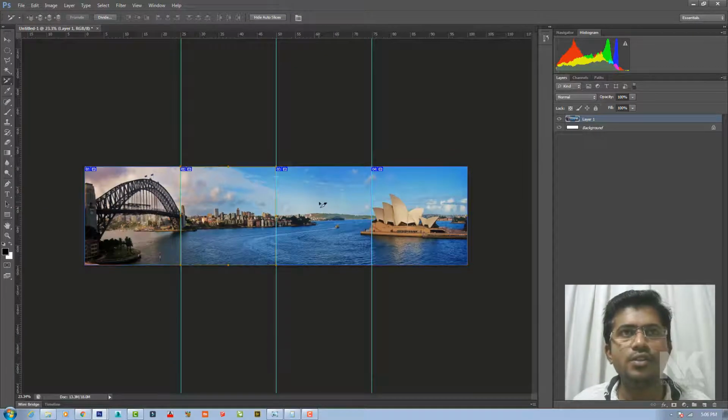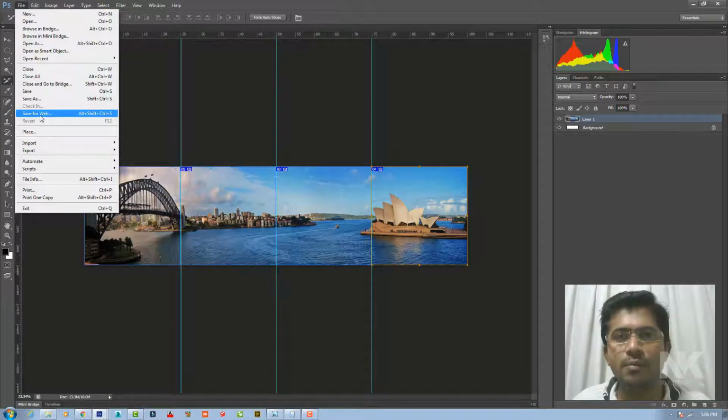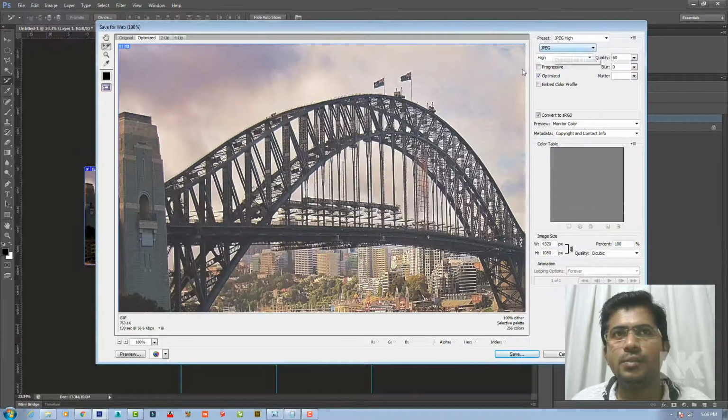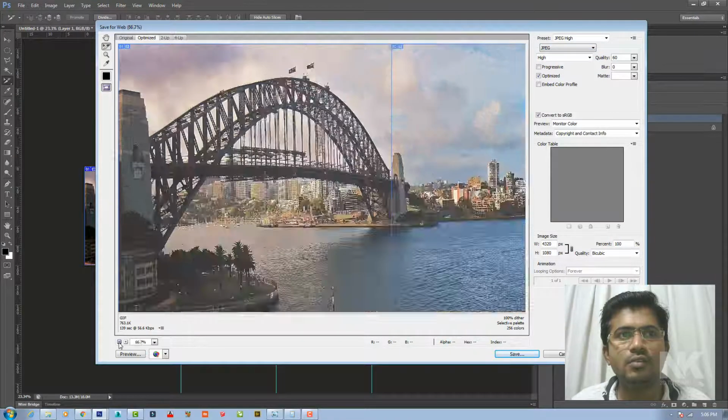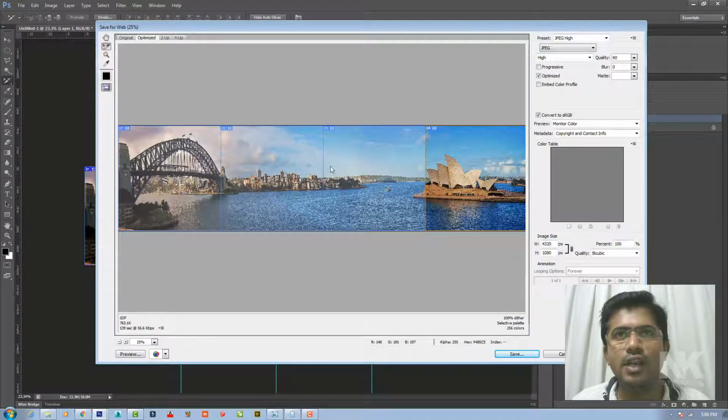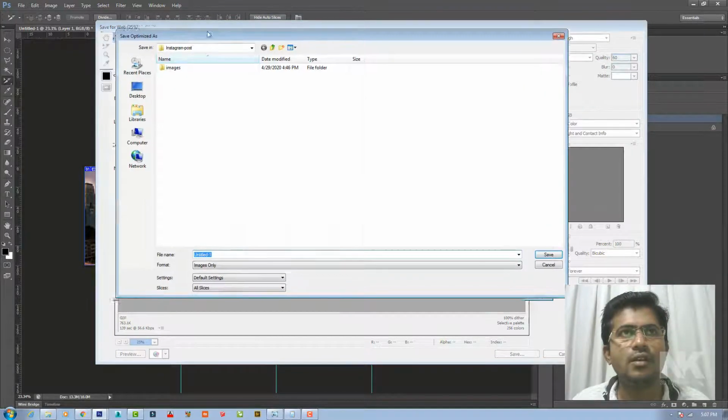After dividing this image into 4 equal parts, go to File, Save for Web. If you are using the latest Photoshop, you will get this Save for Web option under the Export option. I am using CS6, so it is directly under the File menu. Click on Save for Web and select JPG format. Zoom out a little bit, you can see the 4 slices created. Click on the Save button.